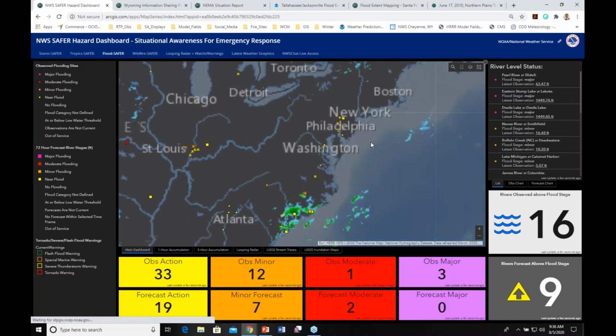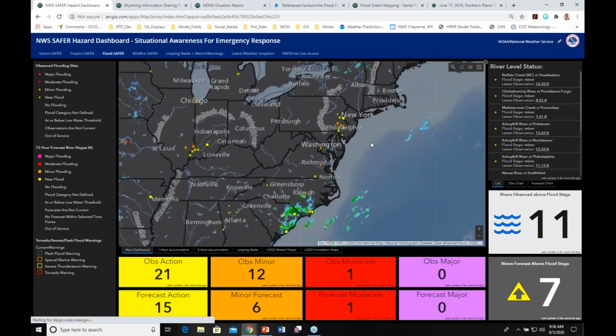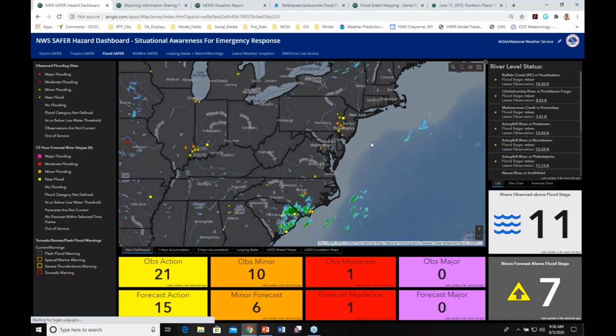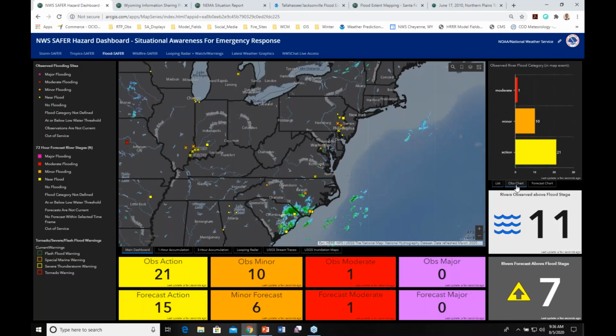And then whenever I zoom in and it refreshes, so to speak, all the numbers at the bottom will change based off the map extent as well. So you can see your river level statuses over here on the right, your OBS chart, how many are in moderate, how many are in minor, how many are in action, and then what's the forecast as well. So you've got these really nice dashboard aspects.